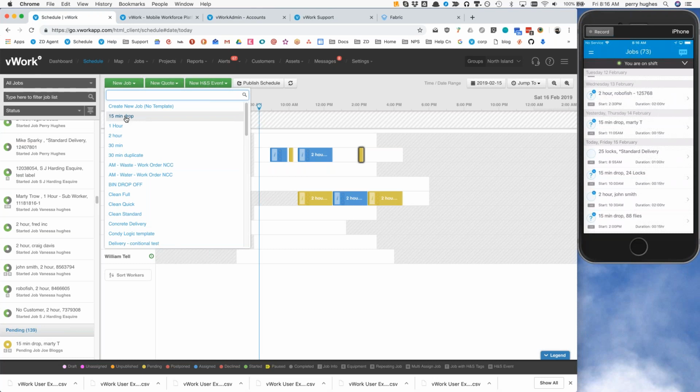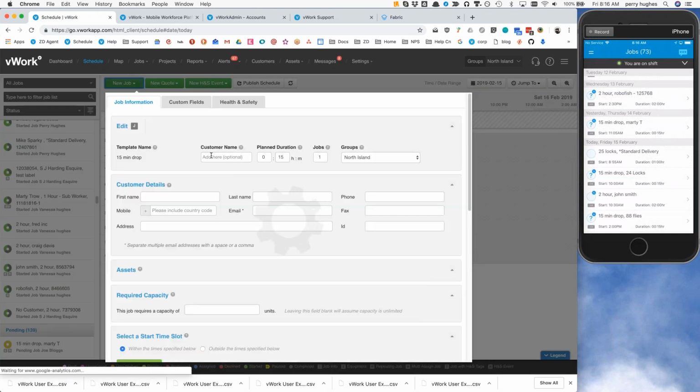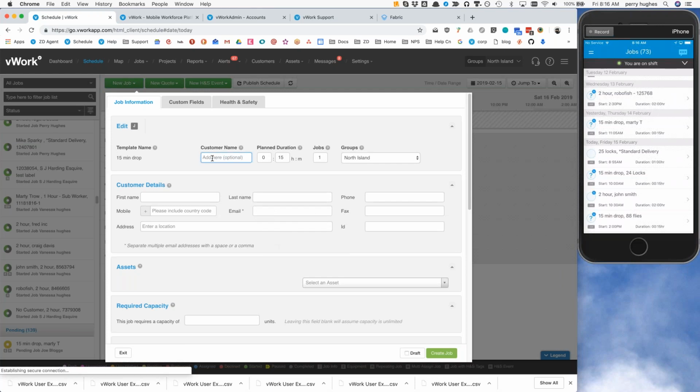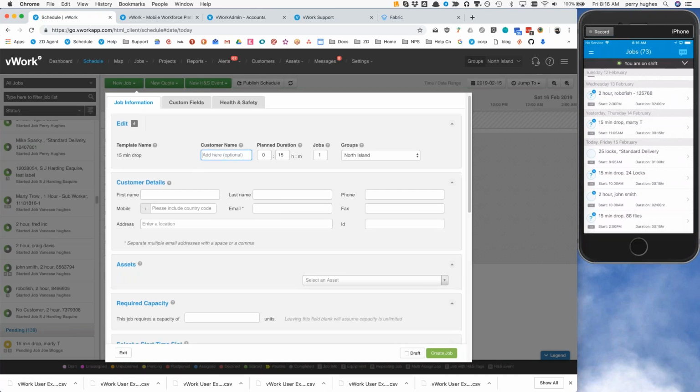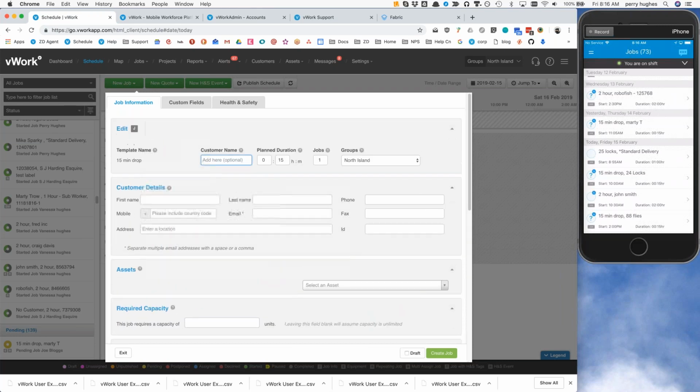But so I'm just going to choose a 15-minute drop template. So this is sort of like a courier would have. This template is already set up, so if I scroll down, I can see that it has 2 steps on this job. So these are the steps that need to be completed for the job to be completed. No one is assigned to the job, it's unassigned.